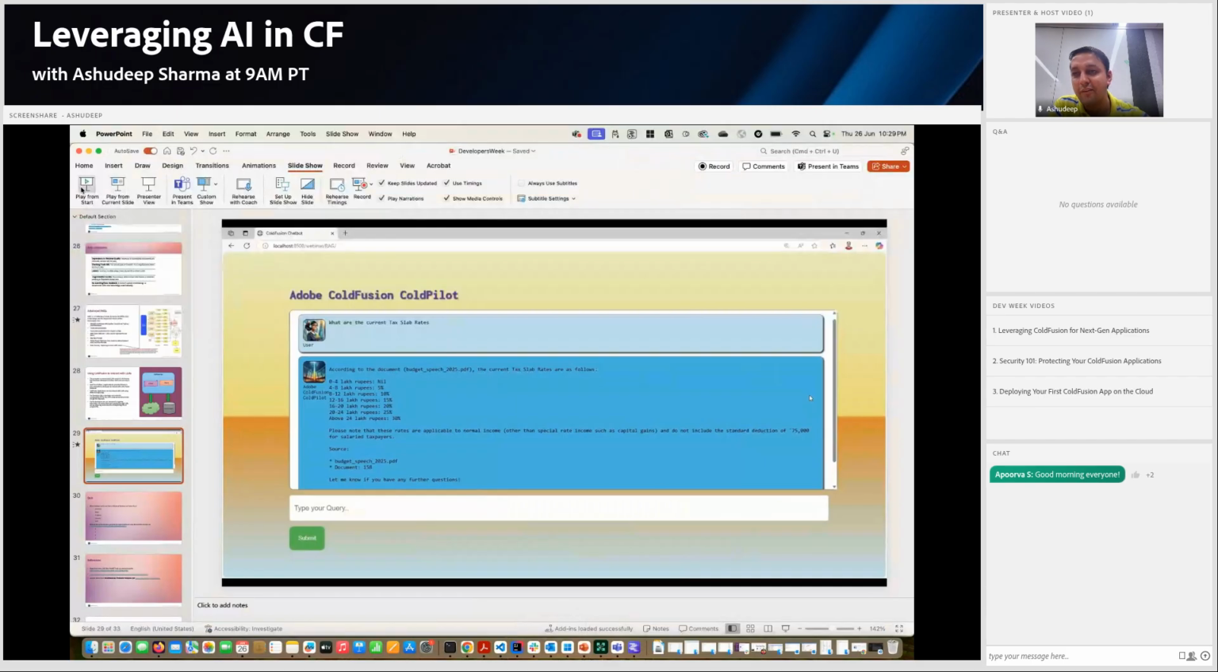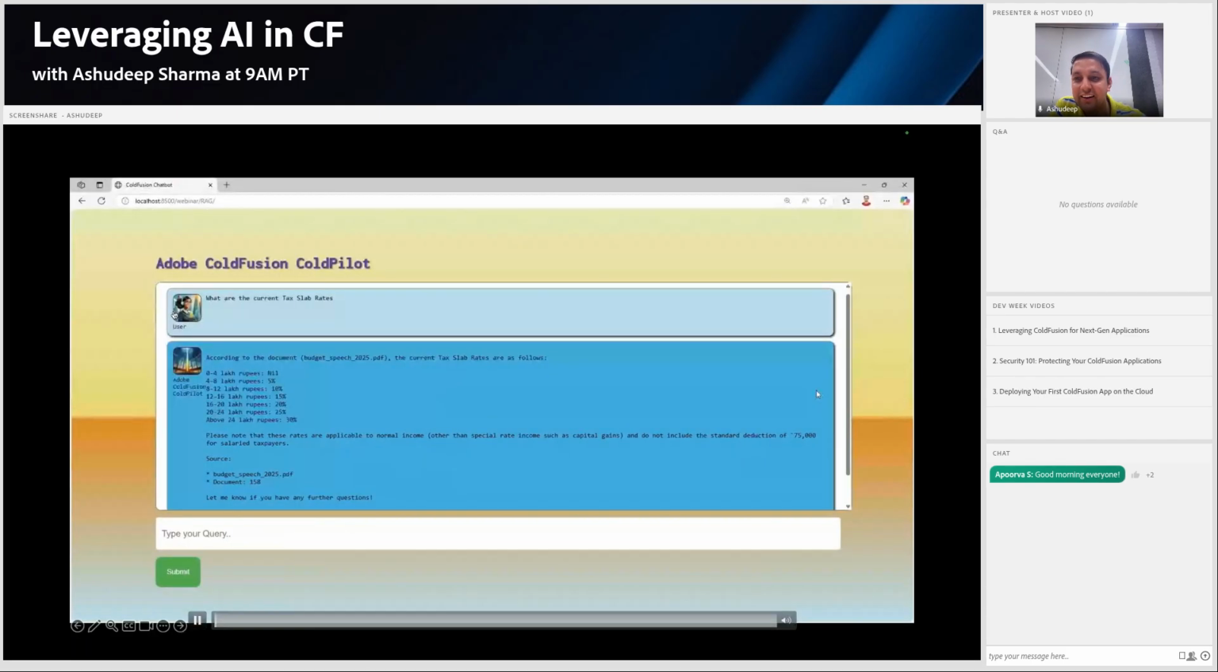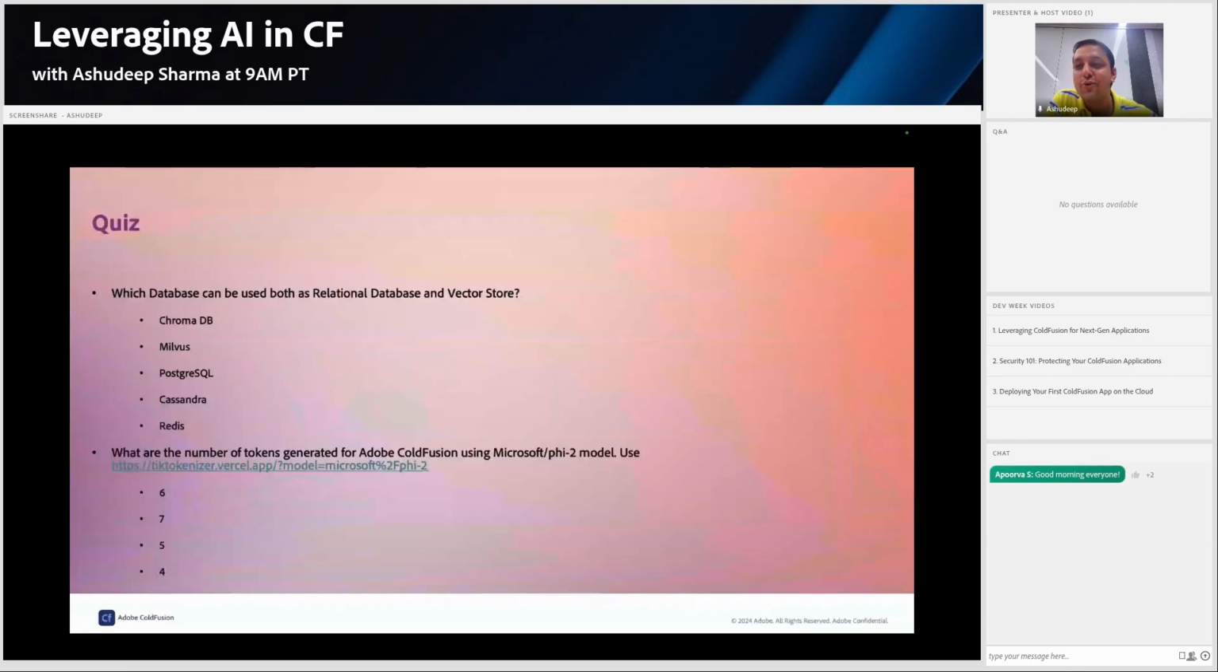And one more thing, it's quiz time now. I want to ask this first question: which database can be used both as a relational database and a vector store? Your options are ChromaDB, Milvus, PostgreSQL, Cassandra, and Redis.